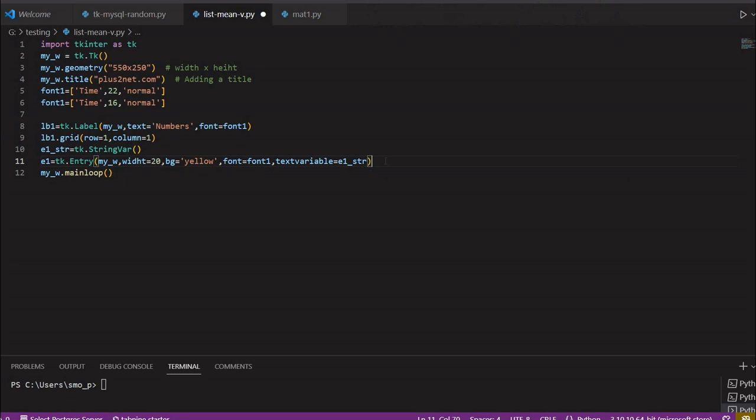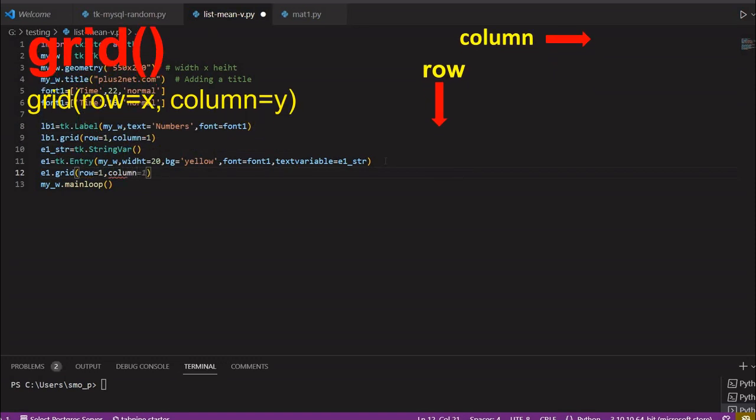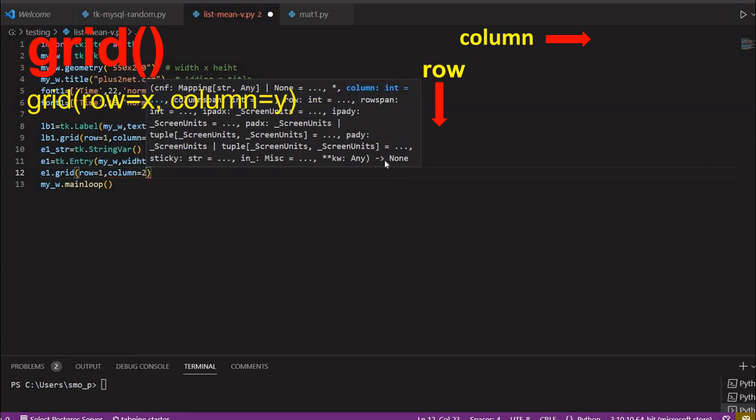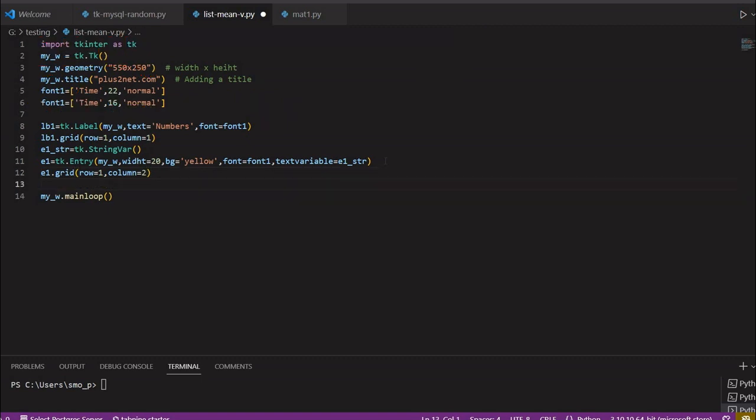Now let me just come back and use the grid where I will place it. This is the right of the label. So I will say dot grid. Now row equal to 1 because on the same row, and column is 2 because it is to the right of our first label at the top that we have declared. So that is why it is column equal to 2. So both I have gotten.